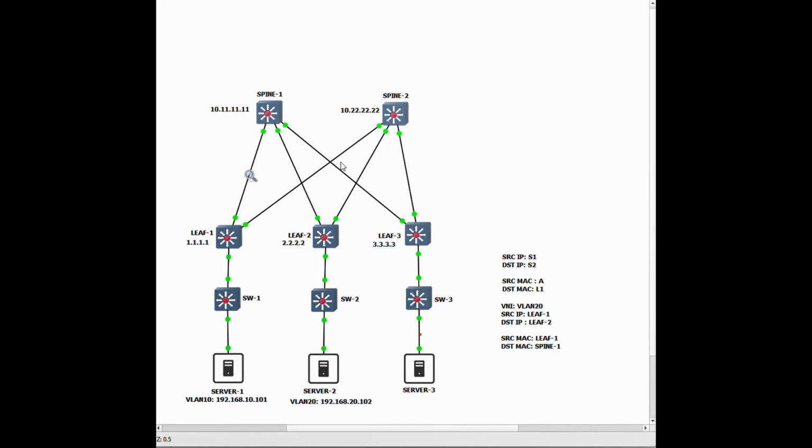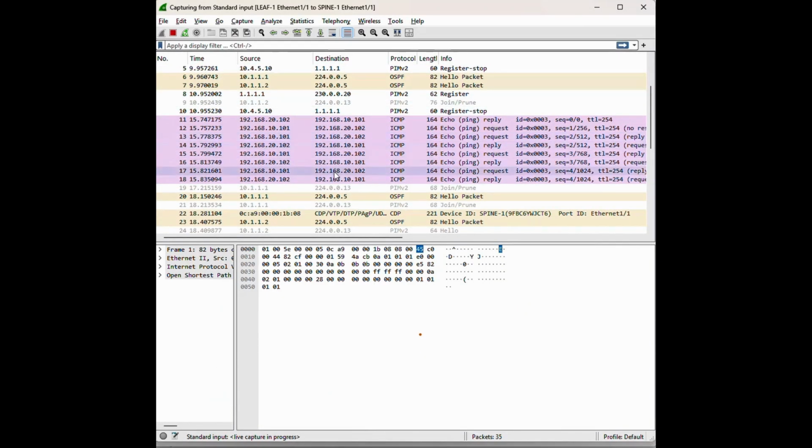So from a traffic flow point of view, any traffic that gets into leaf 1 and it is destined to leaf 2, it can either go in the direction of spine 1 or in the direction of spine 2. So we are running a capture on the link between leaf 1 and spine 1, and we have captured a few packets. So let's have a look at the Wireshark captures.